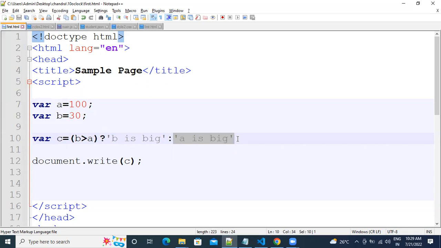So conditional statement in the sense, first it will check the condition. Suppose the condition is true, it will execute the first one. Otherwise, it will move to the second one. That is how we work with the conditional operator. This conditional operator we can also call a ternary operator. Both are the same, ternary operator or conditional operator. These are the operators we have in JavaScript.